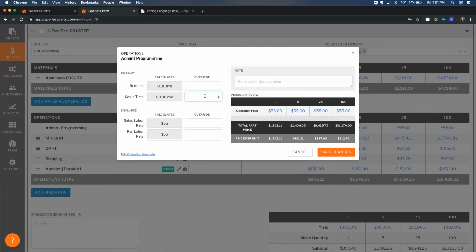Remember, if I was going to say that this part's actually way harder to program, I'm going to spend 2 hours doing it, I can up that to 120 minutes times the $55, and our cost is going to change across all the quantities.